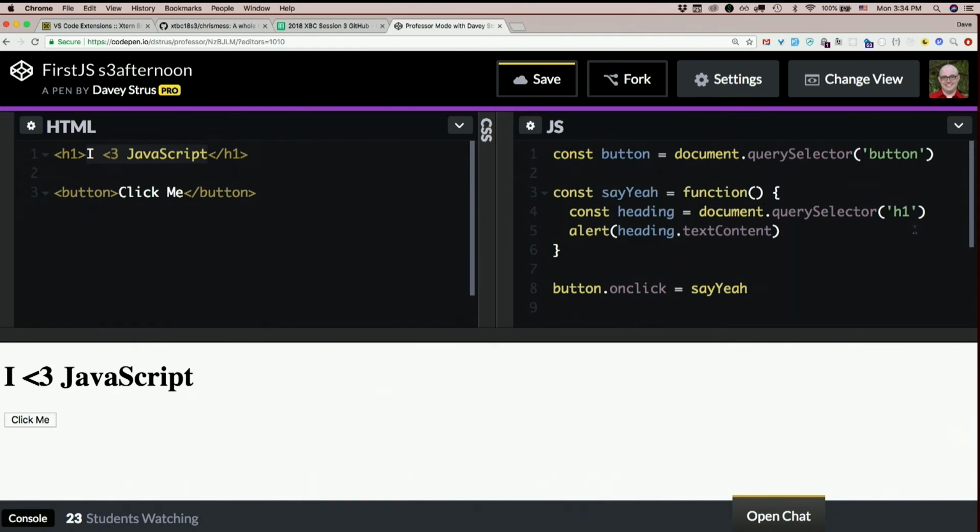It's going to find the first one. querySelectorAll would find all of them. querySelector will just find the first one. So sometimes you need a better selector than that, which we'll do in just a minute.